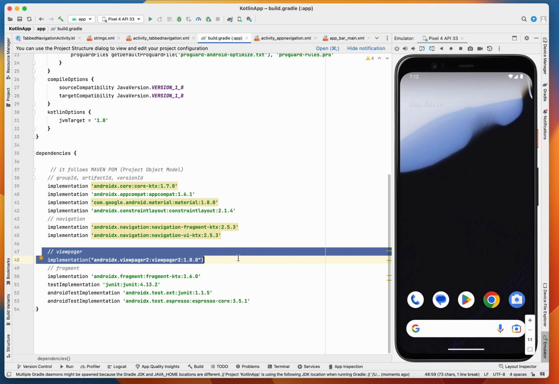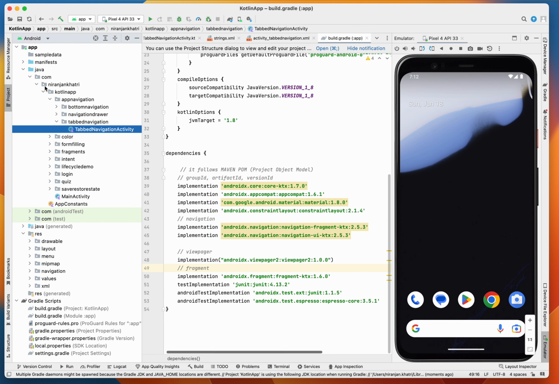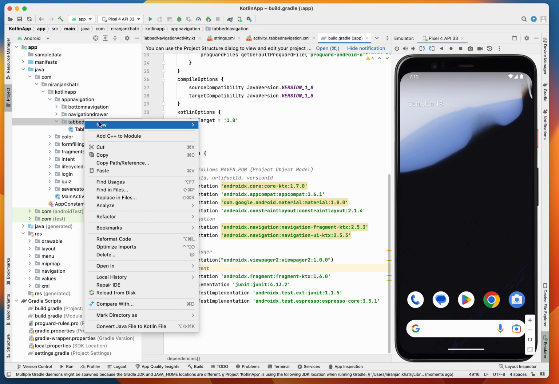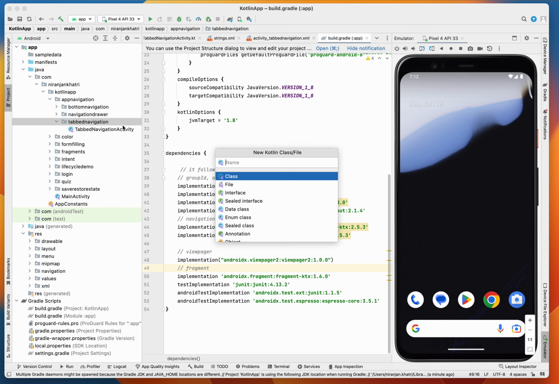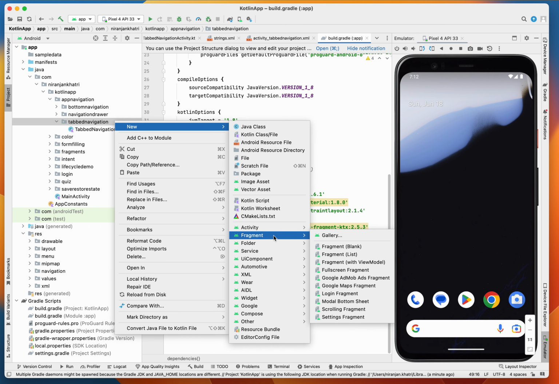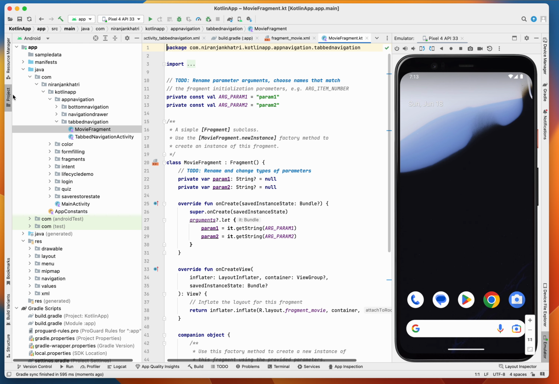In order to be able to swipe through the tabs left and right, we need to use the view pager component. For this reason we have added this dependency. Now we need to create some new blank fragments. First we need a movies fragment. Let me create a blank fragment from here called movie fragment. Now my fragment is created.